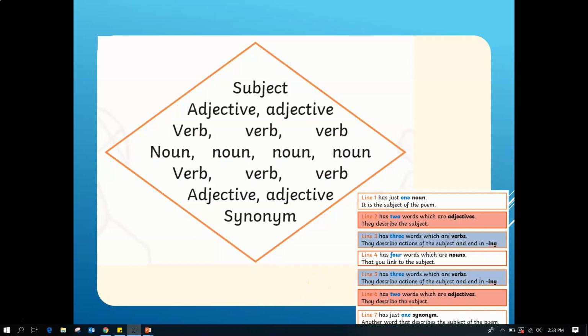So this is the structure of a Diamante poem. It will always be exactly the same as this. It will always have, like I said earlier, 7 lines. The first line will always begin with one noun, which is the subject of your poem. That will be followed by 2 adjectives that describe the subject. The third line will be 3 verbs which are describing the action of the subject.